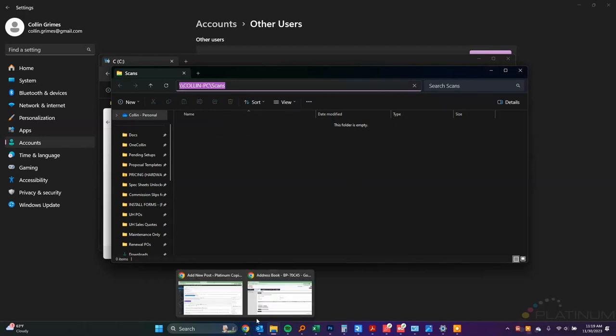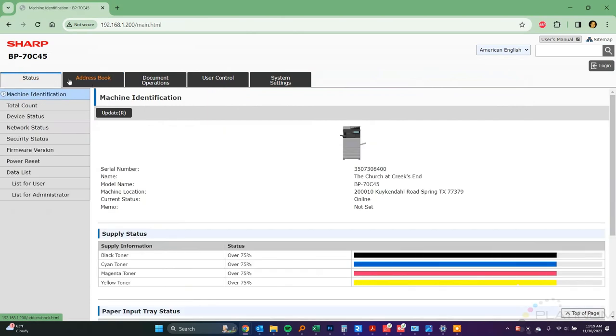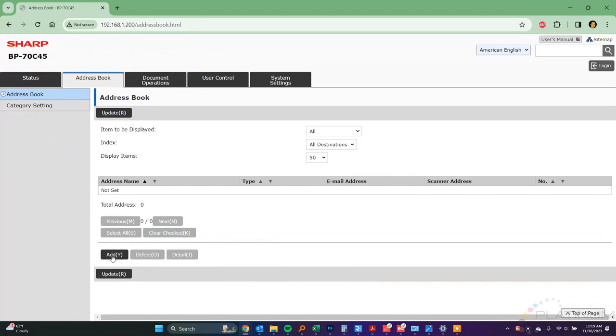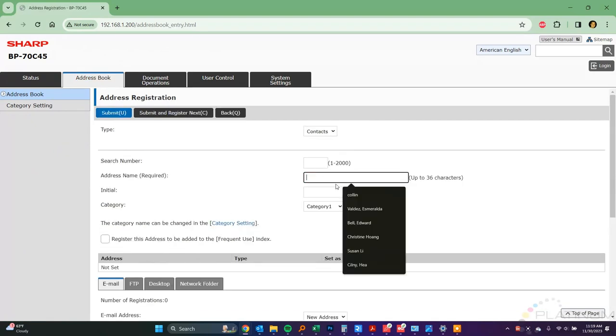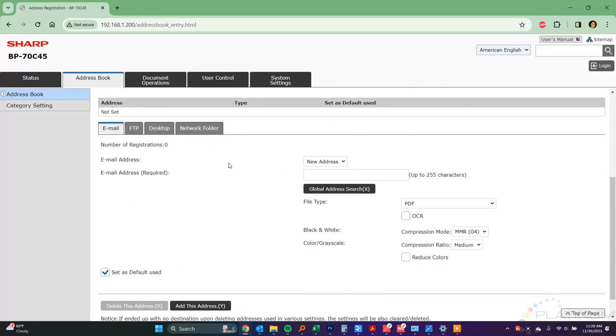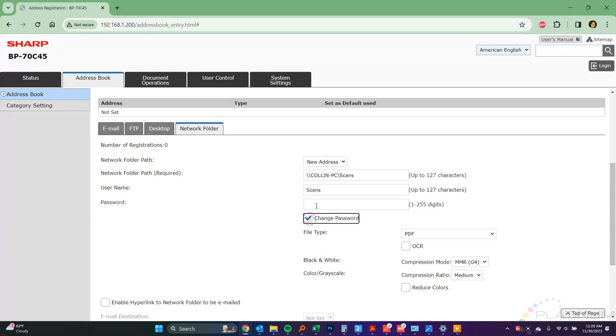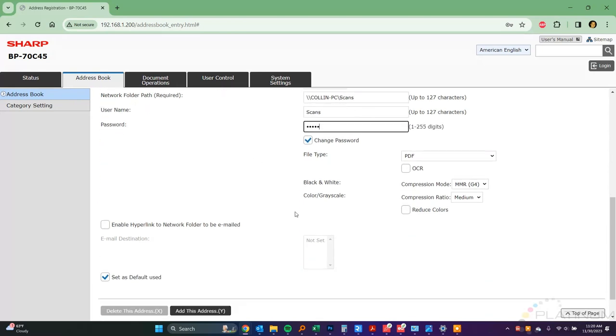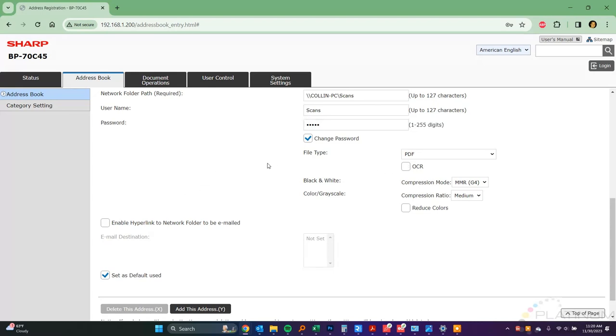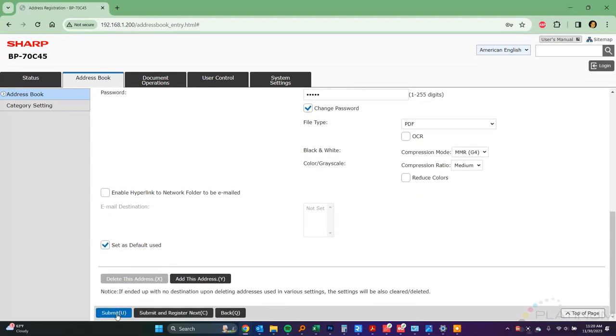Okay. The next step is the copier's address book. So when you open this up, it's going to look like this. Click address book. Click add. And you can name this whatever you'd like to call it. Server scans, for instance. And then we want to scroll down and move from the email tab to the network folder tab. Go ahead and paste that path in here. And then put in the username and password that you created earlier. There's some preferences here, like file type, whether you want it to be OCR or not, but most of that stuff can be left on default for most purposes. And then go ahead and click Submit.